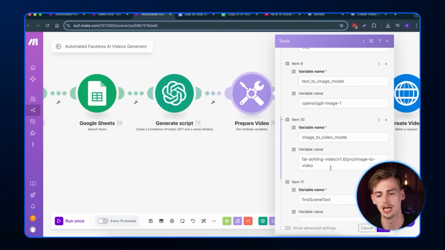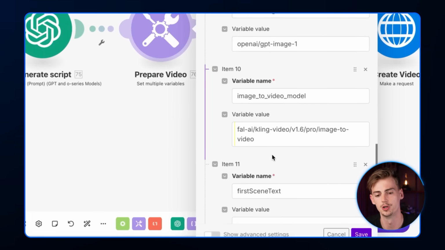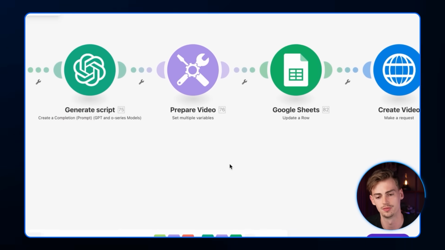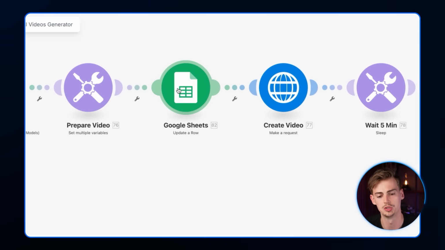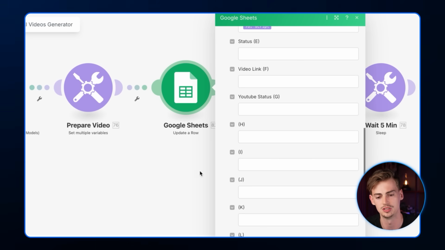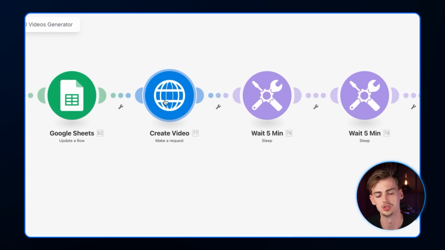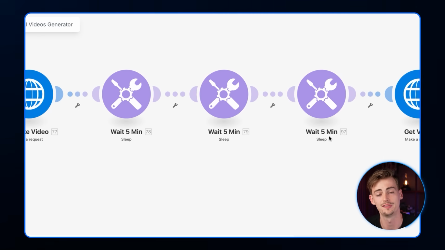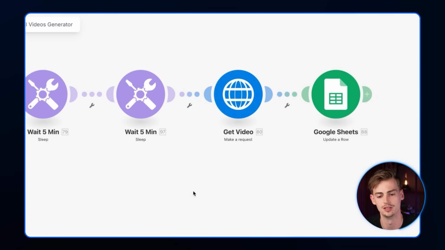Now for the video model, I will be using Kling 1.6 Pro as that's the cheapest one, and I want to generate a lot of these videos. So next up, we update this row, and basically what it will do is give us the script, then it will start creating the video here, and now we just have to wait about 15 minutes for it to generate the video.